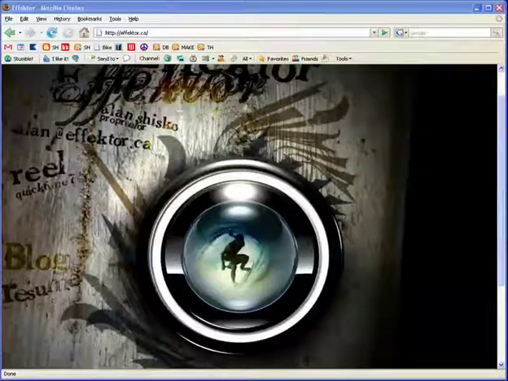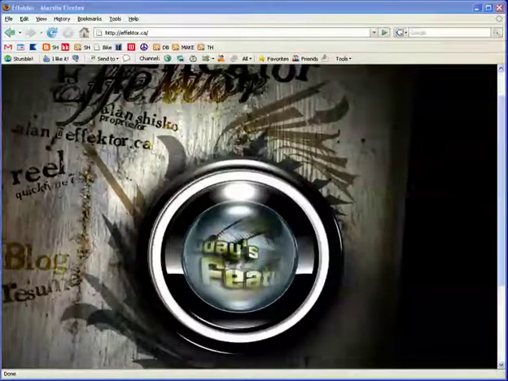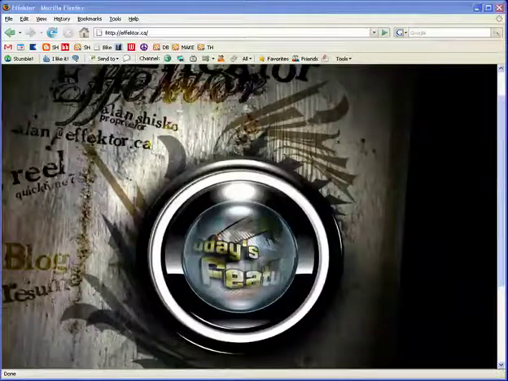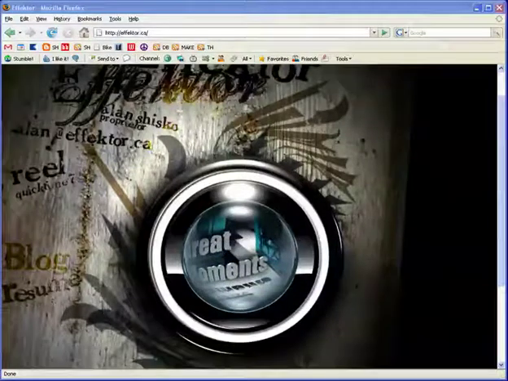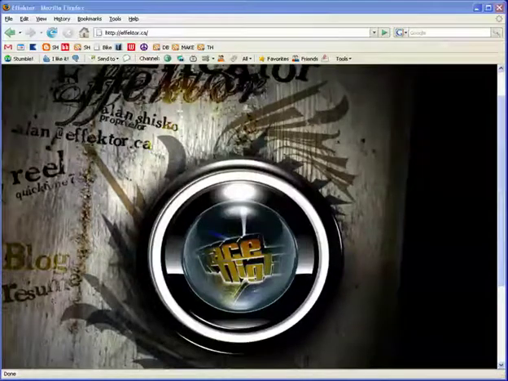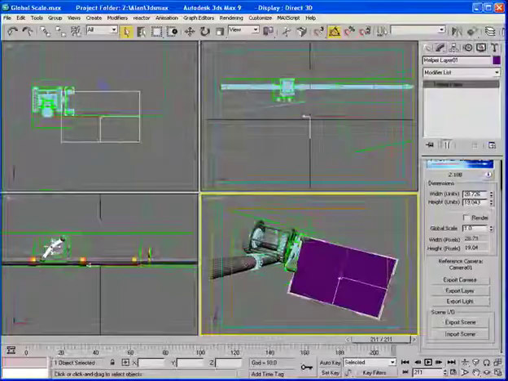Now what I'm going to do is show you where that happens and why that happens in 3D Studio Max, and the easy fix that you can do to make sure that things work out well on the After Effects side. So let's go over to 3D Studio first.